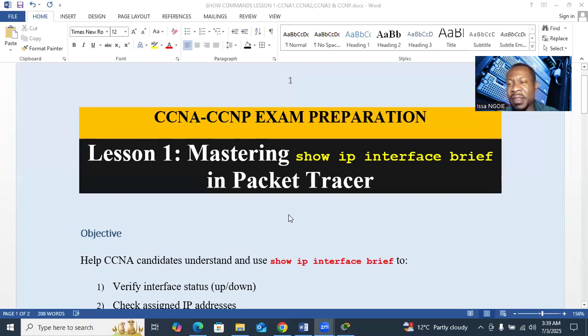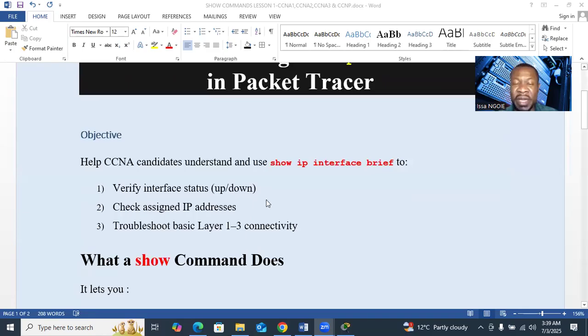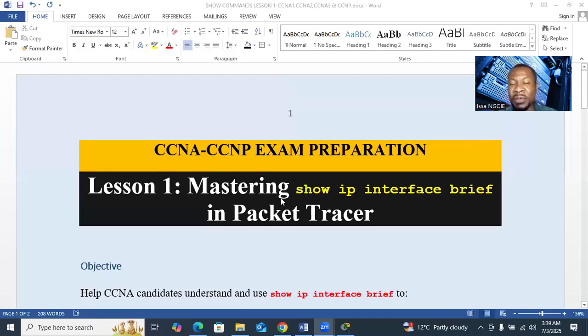So what I'm gonna do, I'm gonna share my screen and we can start without wasting our time. So today we are going to talk about show IP interface brief. We are going to see how to check and verify the status of an interface, how to check for IP addresses, and how to do troubleshooting.